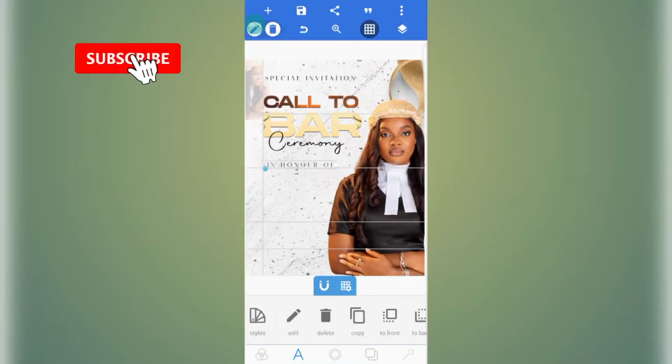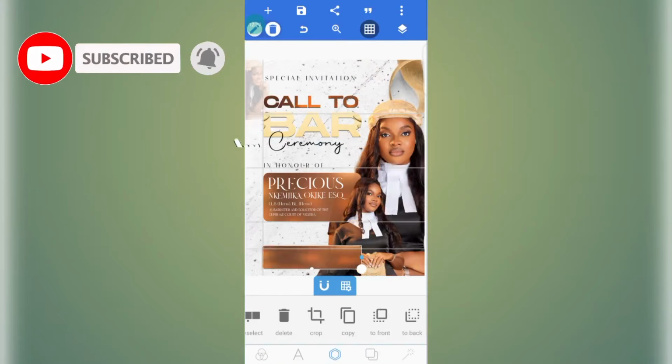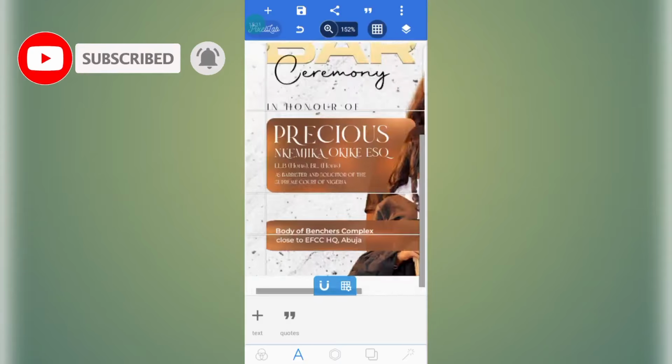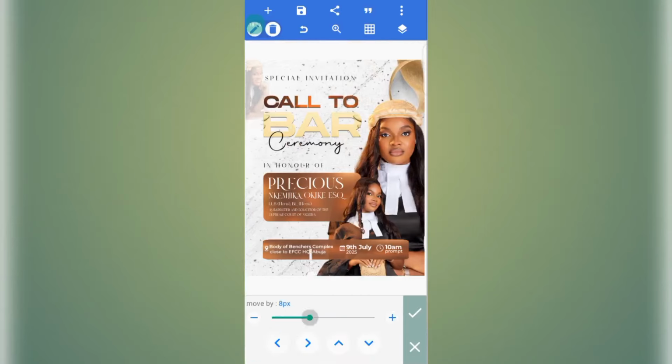Hello guys, welcome to day 3 of our design challenge. So today we'll be creating this amazing flyer which you can see on your screen right now. So without further ado, let's dive into the design.